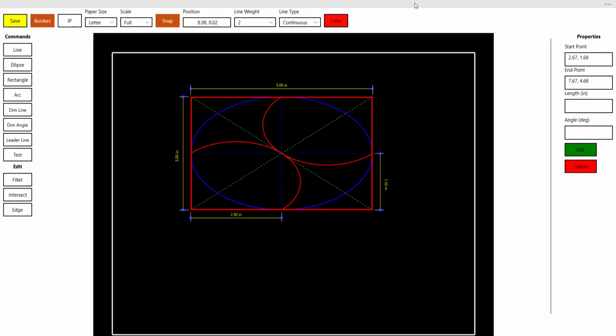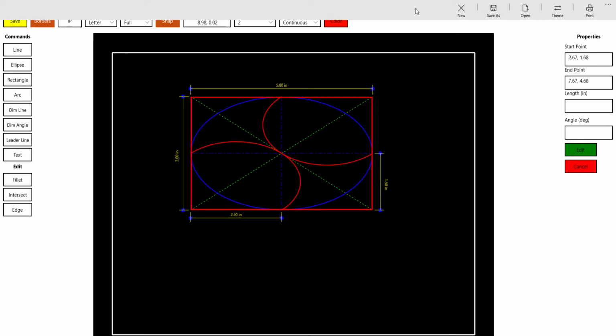Across the top we have the app bar, where we can create a new file. We can save as to save the file in a different location. We can open the file. We can change the theme from a light theme to a dark theme. And here is where we also print the file from.